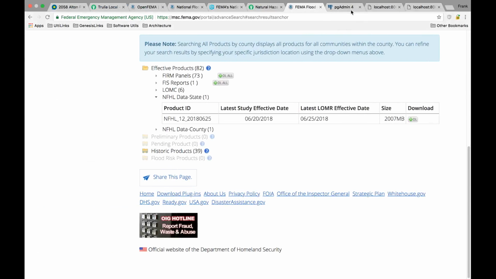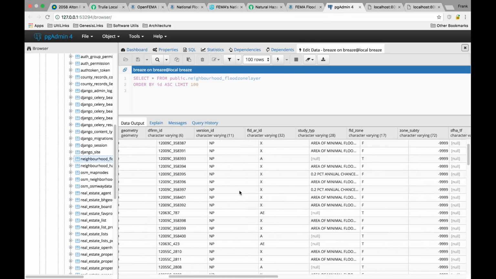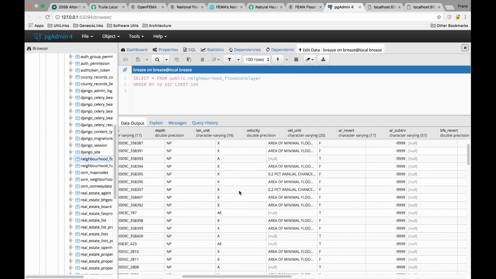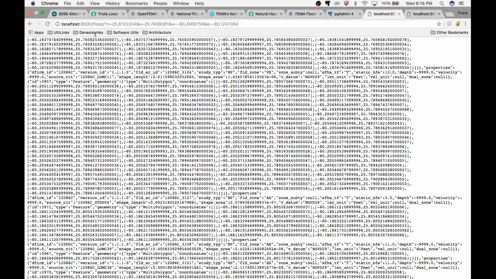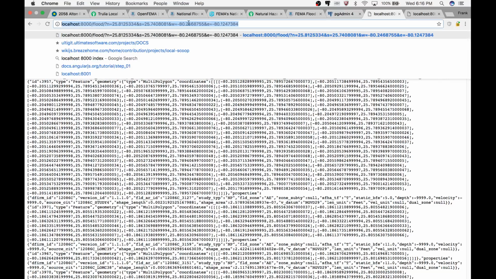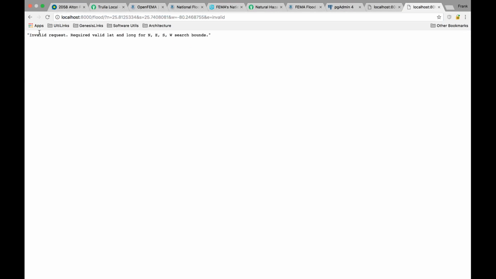and here you can see the data in the database. And this is an example of how you would request information. You want flood, and then you have the north and south latitudes, and the west and east longitudes. And this is an example of setting some invalid information, which will return invalid request.